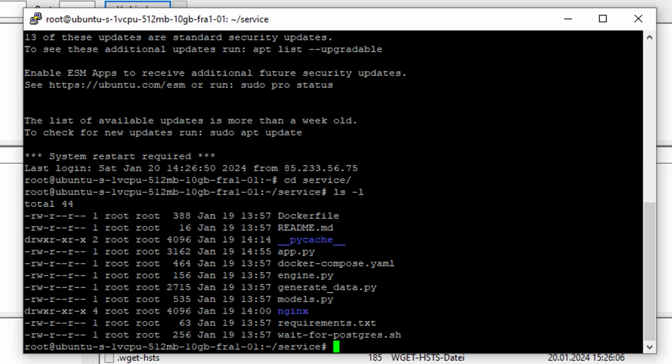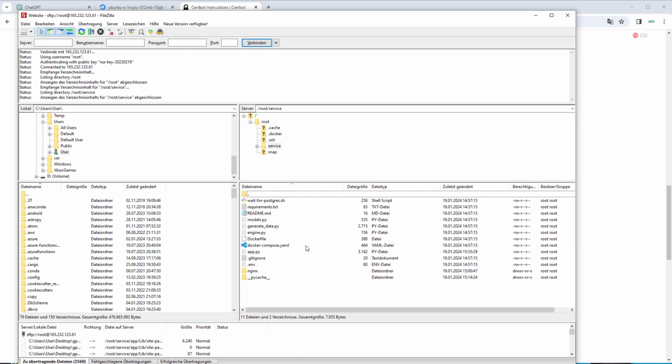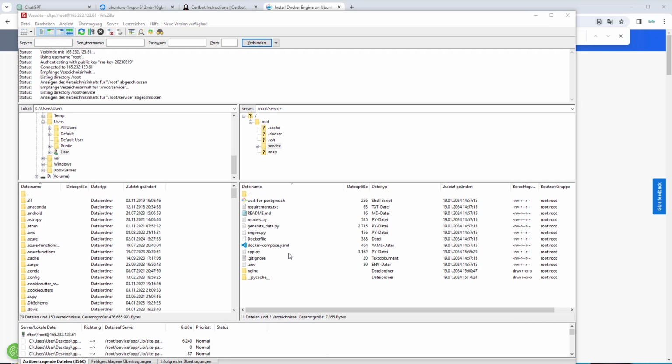And here we can see my Dockerfile, Docker Compose YAML, models.yaml, and so on. So this is where I have my files. You can just drag and drop your files here, and they will be uploaded automatically. Since I use Docker Compose as orchestrator, we also have to install Docker.